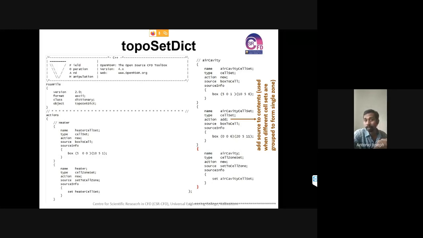So in the case of the air cavity, you had seen a T-shaped door, isn't it? So that will be consisting of two rectangles. One will be the top portion and the other will be the bottom portion. So I am creating two boxes. That's what we can see here.